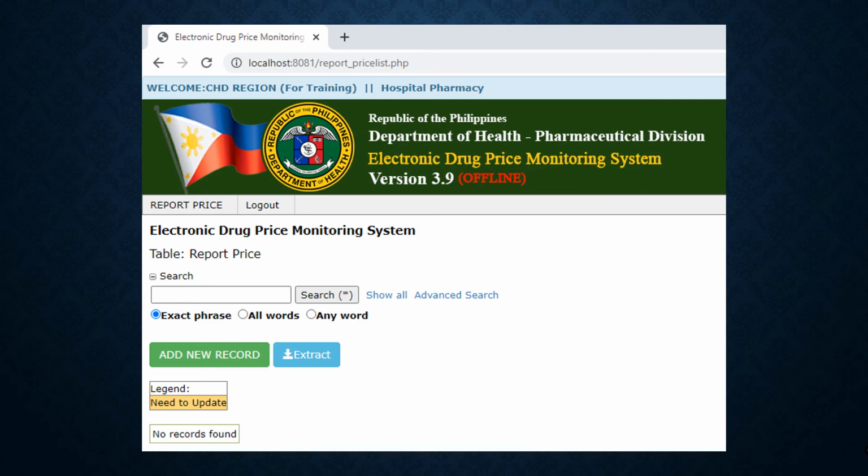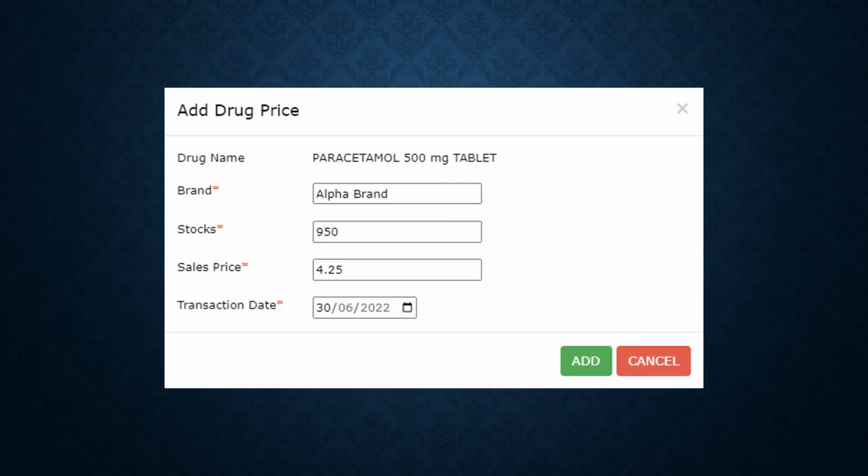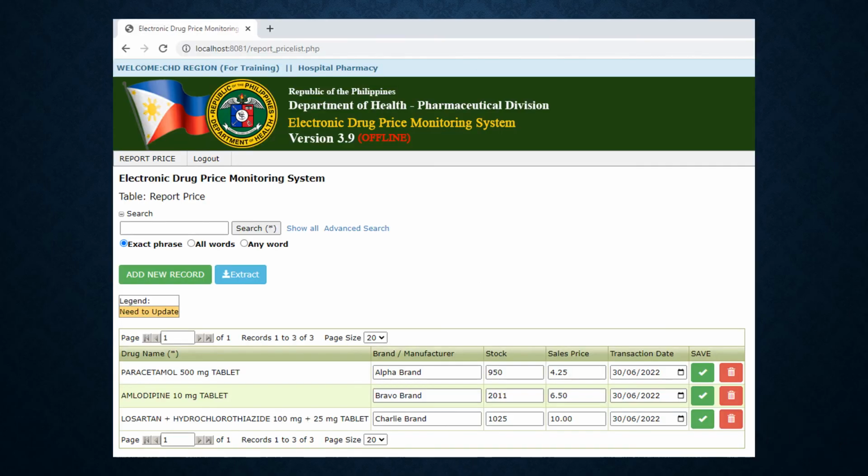Click Add New Record. On the search box, type the generic name, then select the drug formulation you need to report. Complete all required fields, then click Add. All added records will be shown on the main page. Repeat the process until you have completely encoded or added all of your drugs and medicines in the EDPMS offline.